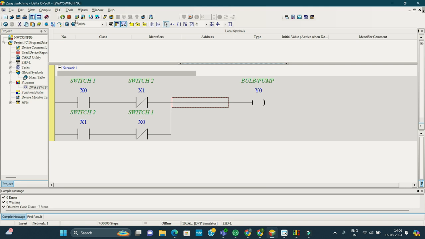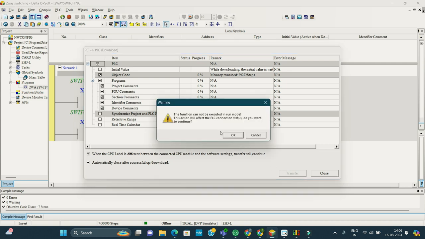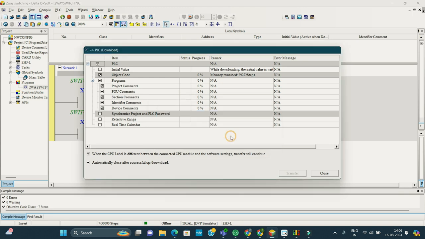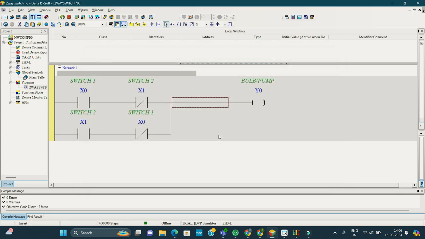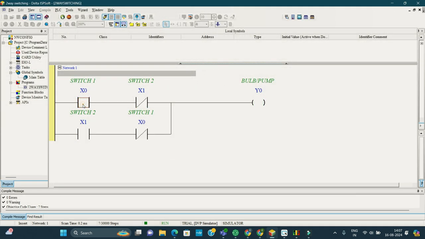So here, this one is just something very simple for us to run. Take an example. If I want to run, I have to download this program in the PLC. When I'm done downloading the program in the PLC, I go online. So yeah, there was some issue. I had not turned on this set multiplex.